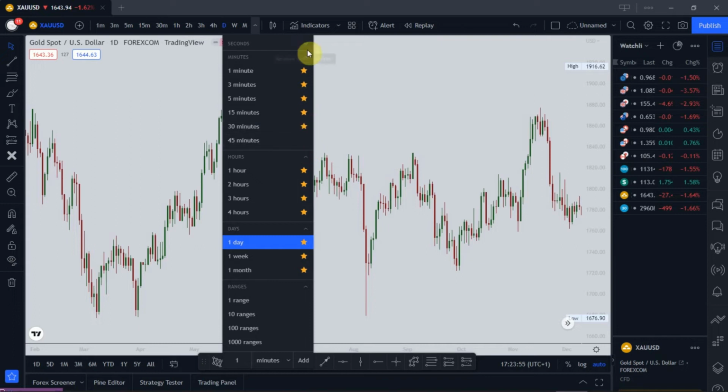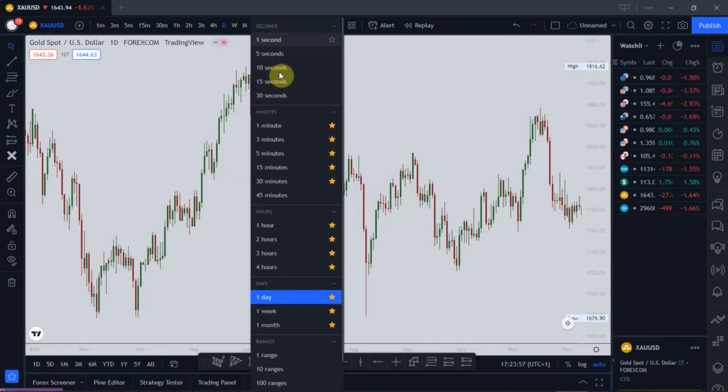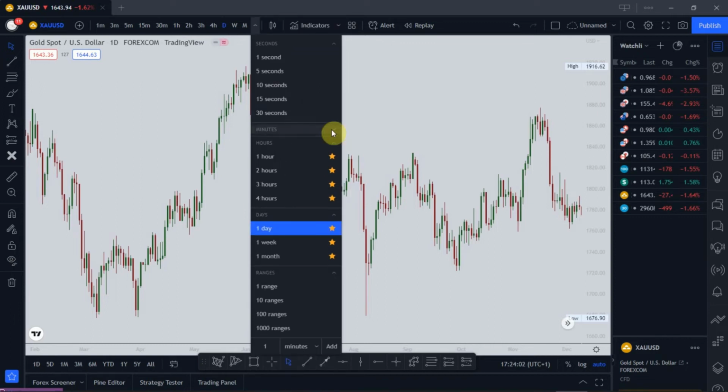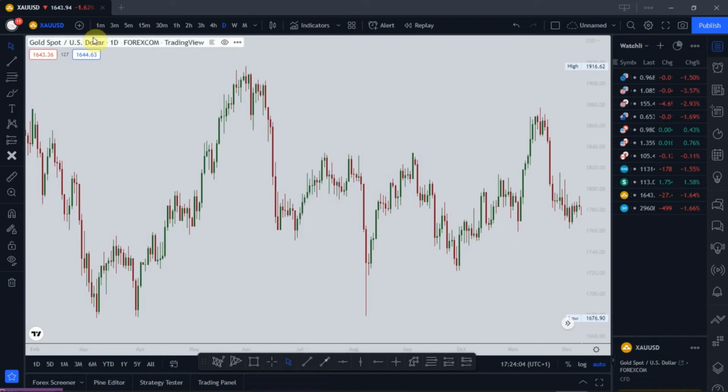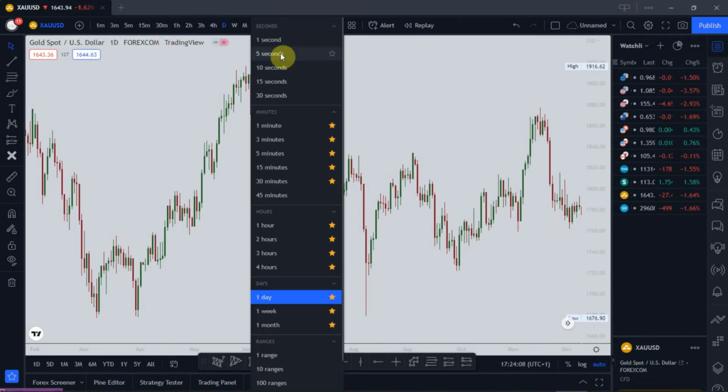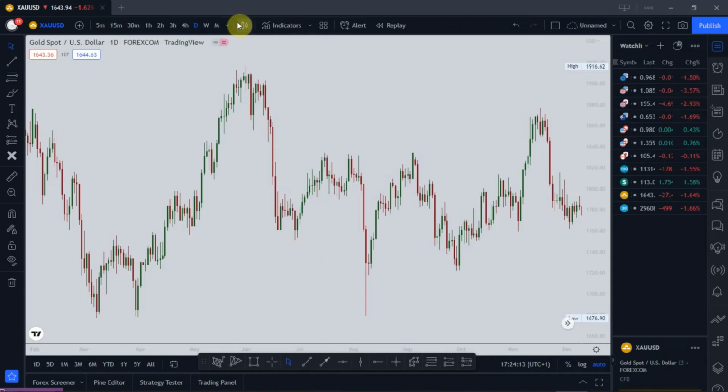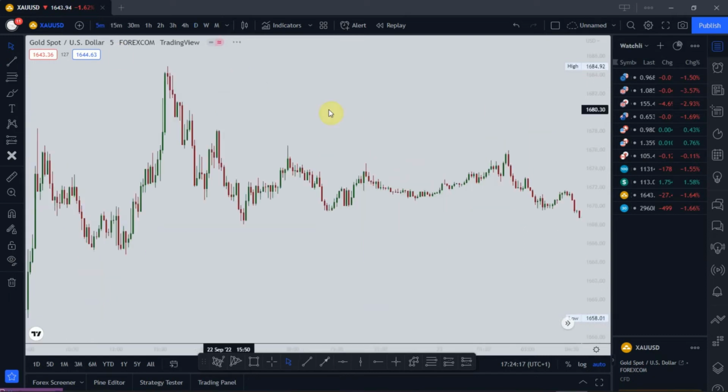We have seconds here. Can you see that? So if you want 1 minute, I can even remove those that I don't want. I don't like the 1 minute, the 3 minutes, so they are gone. If you just click on a time frame, the chart is going to change according to it.